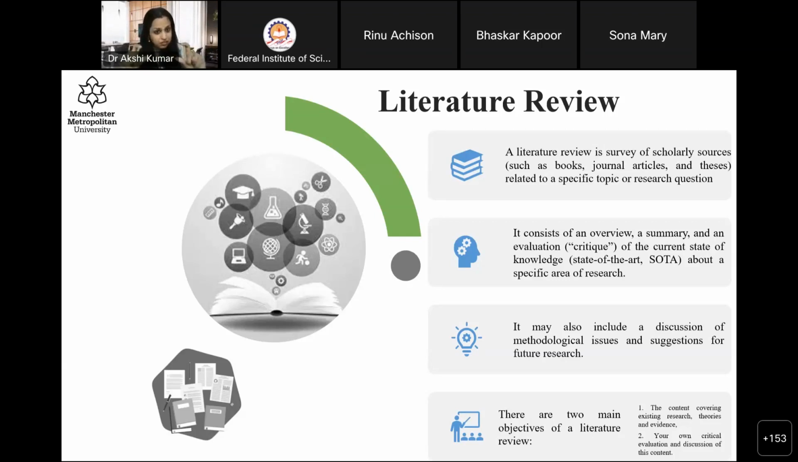If you divide the word review, just as I divided the word research: you are researching before you start the research. Now, review is re-view. Re stands for reporting what has already been done, and view is your viewpoint on whatever has been done. So it is your own critical evaluation, your analysis, your discussion of the content, and what conclusions you draw from whatever you have collected. Any review has to have these two objectives.